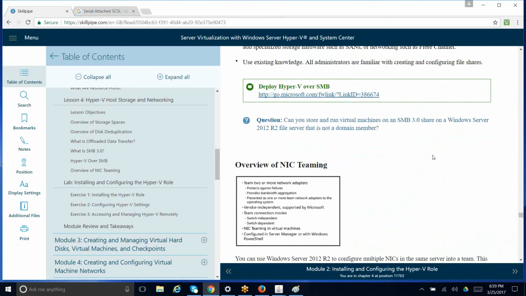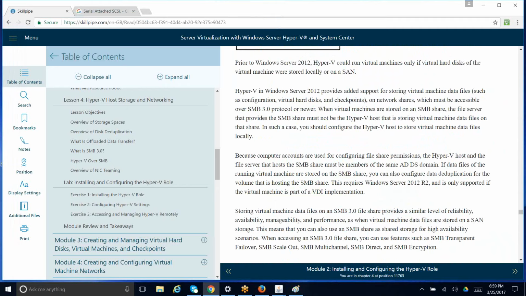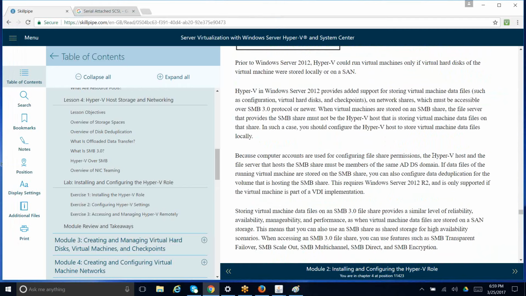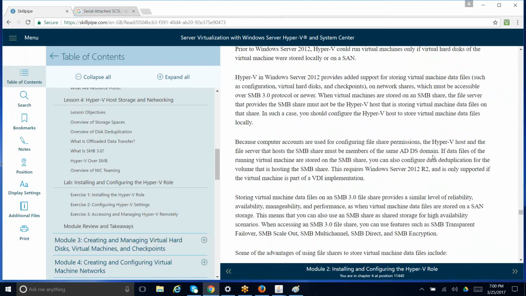Can you store and run a virtual machine on an SMB 3.0 share on a Windows Server 2012 R2 file server that is not a domain member? No, you cannot do it. That's what it spoke about. Because computer accounts are used for configuring file share permissions, the Hyper-V host and the file server that hosts the SMB share must be members of the same ADDS domain.